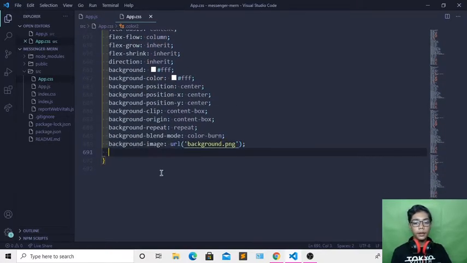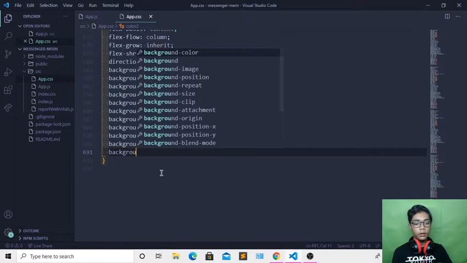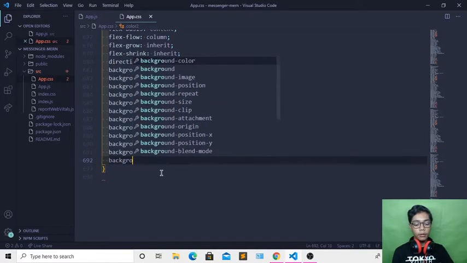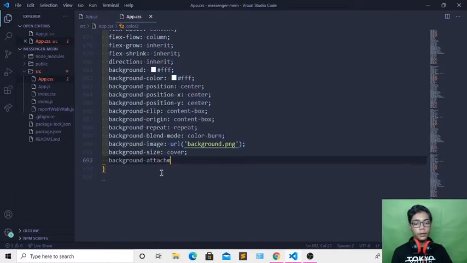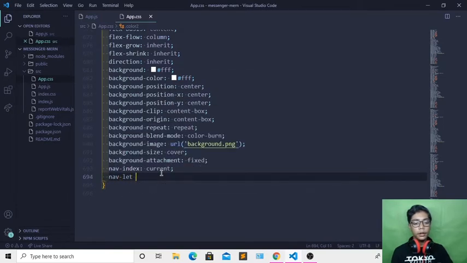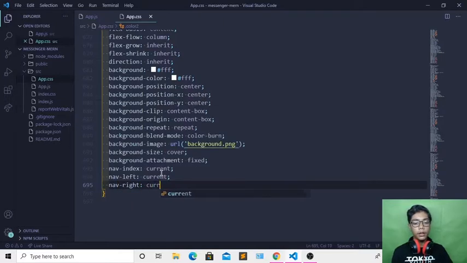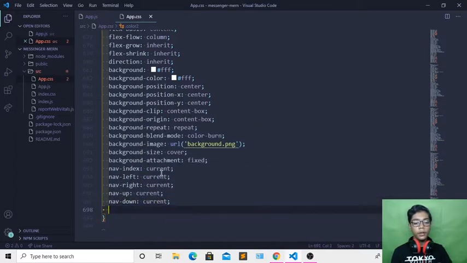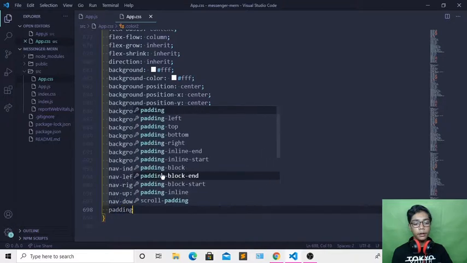Then I will be creating background-size cover, and create background-attachment, which should be fixed, so I will be writing that. Then here I will be coming underneath and writing nav-index, which should be current. When you've done that, I will be writing nav-left current, nav-right, which should be current, nav-up current, and nav-down, which should also be current.